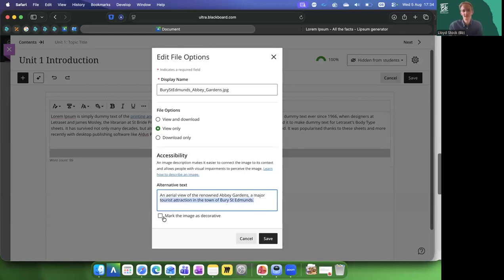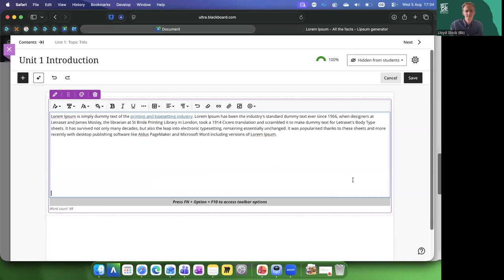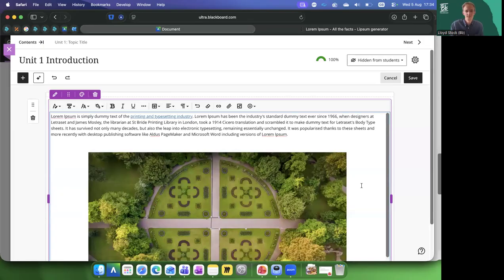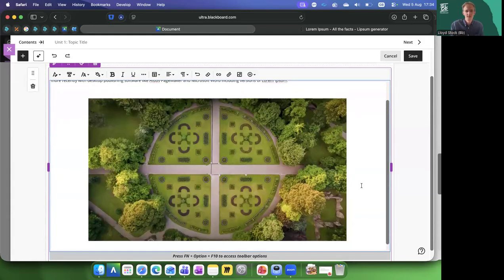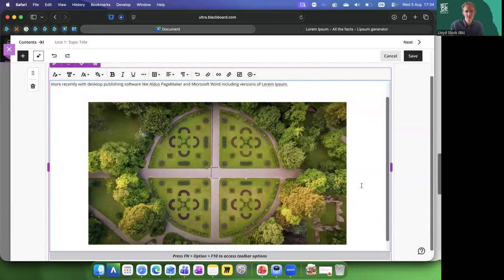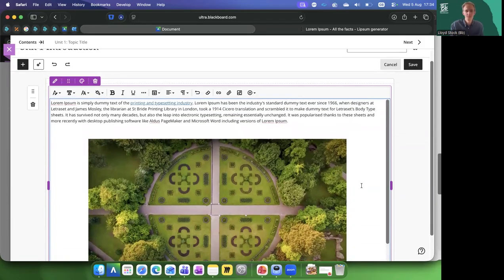If it's decorative, then you can obviously just mark it as decorative. But this is now going to describe the image. There's probably a little bit extra I could do there in terms of the description, but that'll do for now. We'll click save, and then the image becomes visible here inside of this block.